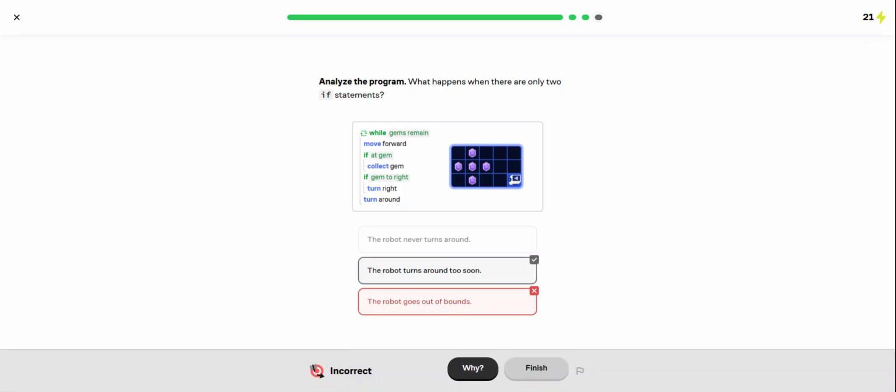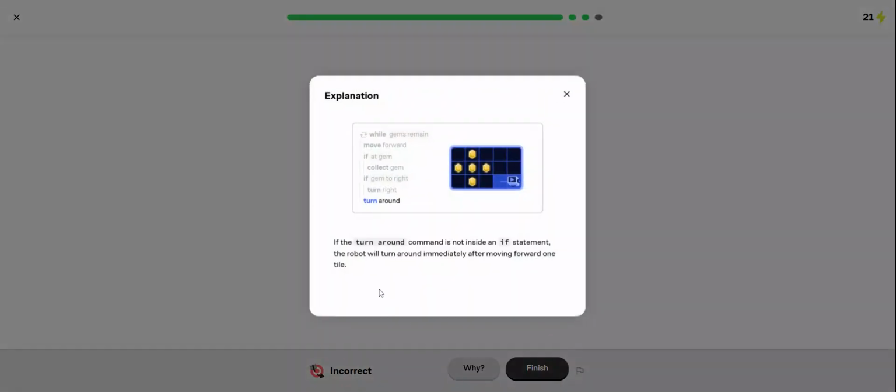Oh, okay, this is actually wrong for me. Turns around too soon, like turning around too early. Okay, let's click why anyway. If the turnaround command is not inside the if statement, the robot would turn around immediately after moving forward one tile. Oh yeah, if statement like turn around immediately, too soon, not out of bounds.